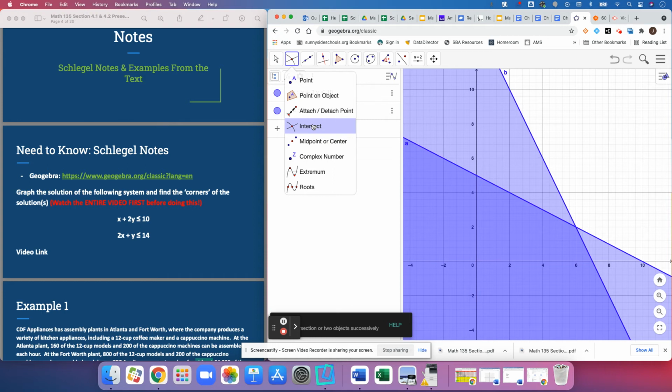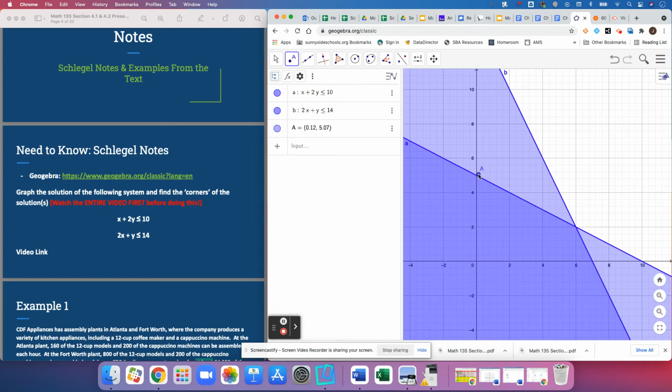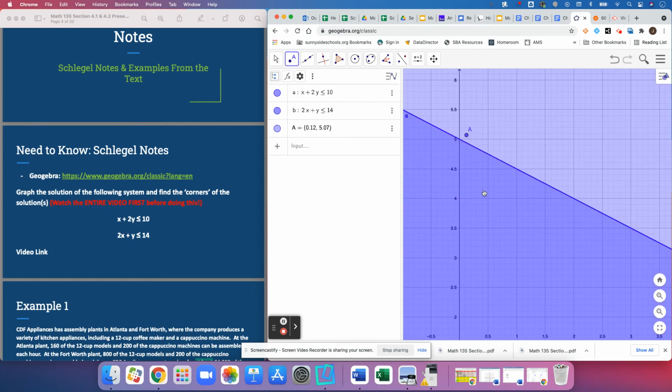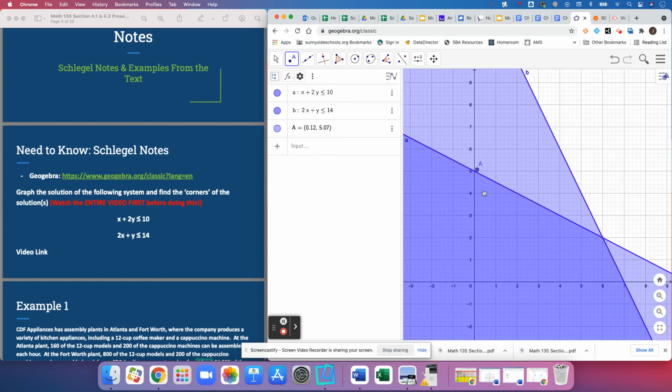To plot those points, the way that we're going to do it is come to this button right here that says intersect. I'm not going to use this point button because I could accidentally get close. And you see how I'm not right at the corner right there? That is not a solution. So I'll demonstrate here, everyone. If you do make a mistake like that, you can turn it off by clicking this button right here. Or you can entirely delete it by clicking the 3 dots here on the right and clicking delete.